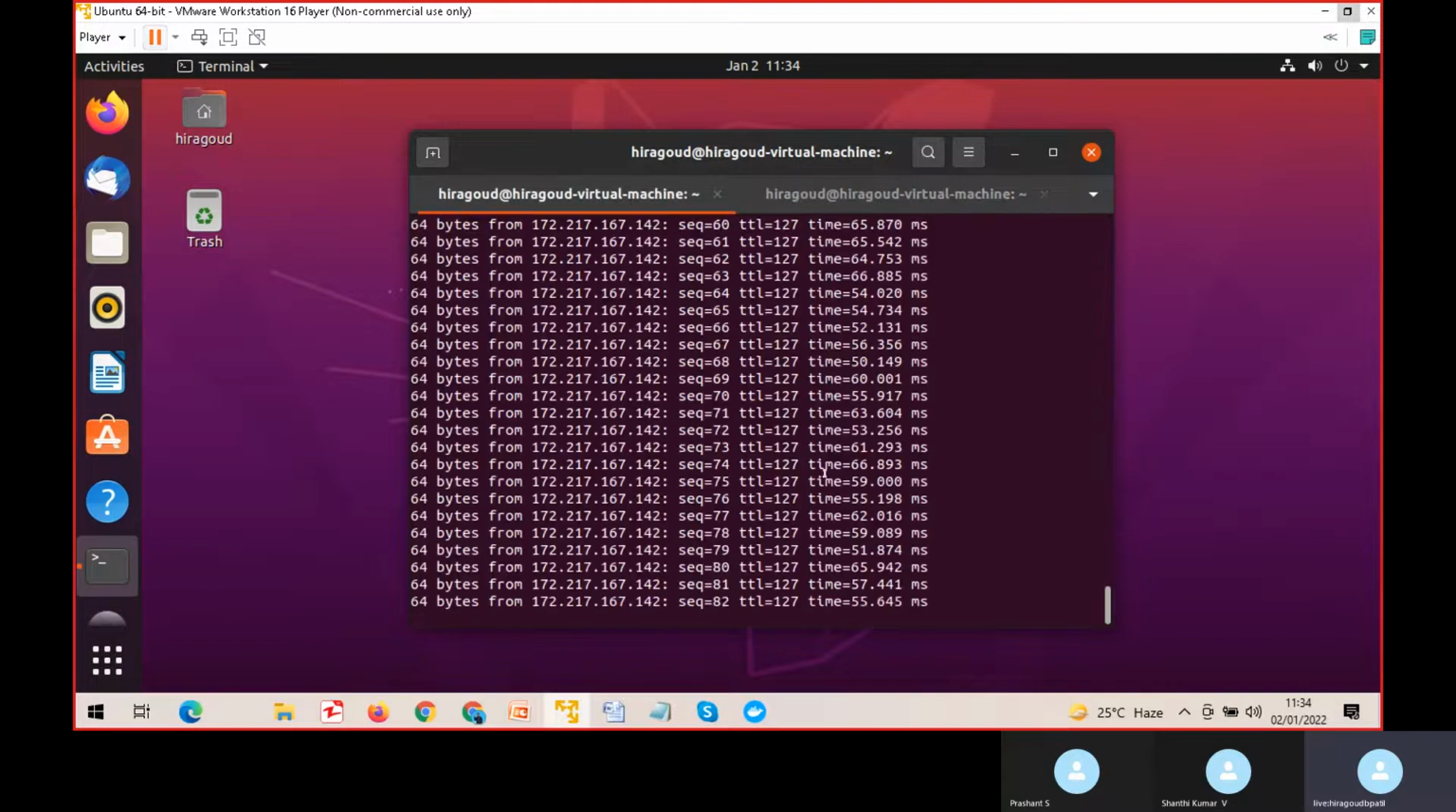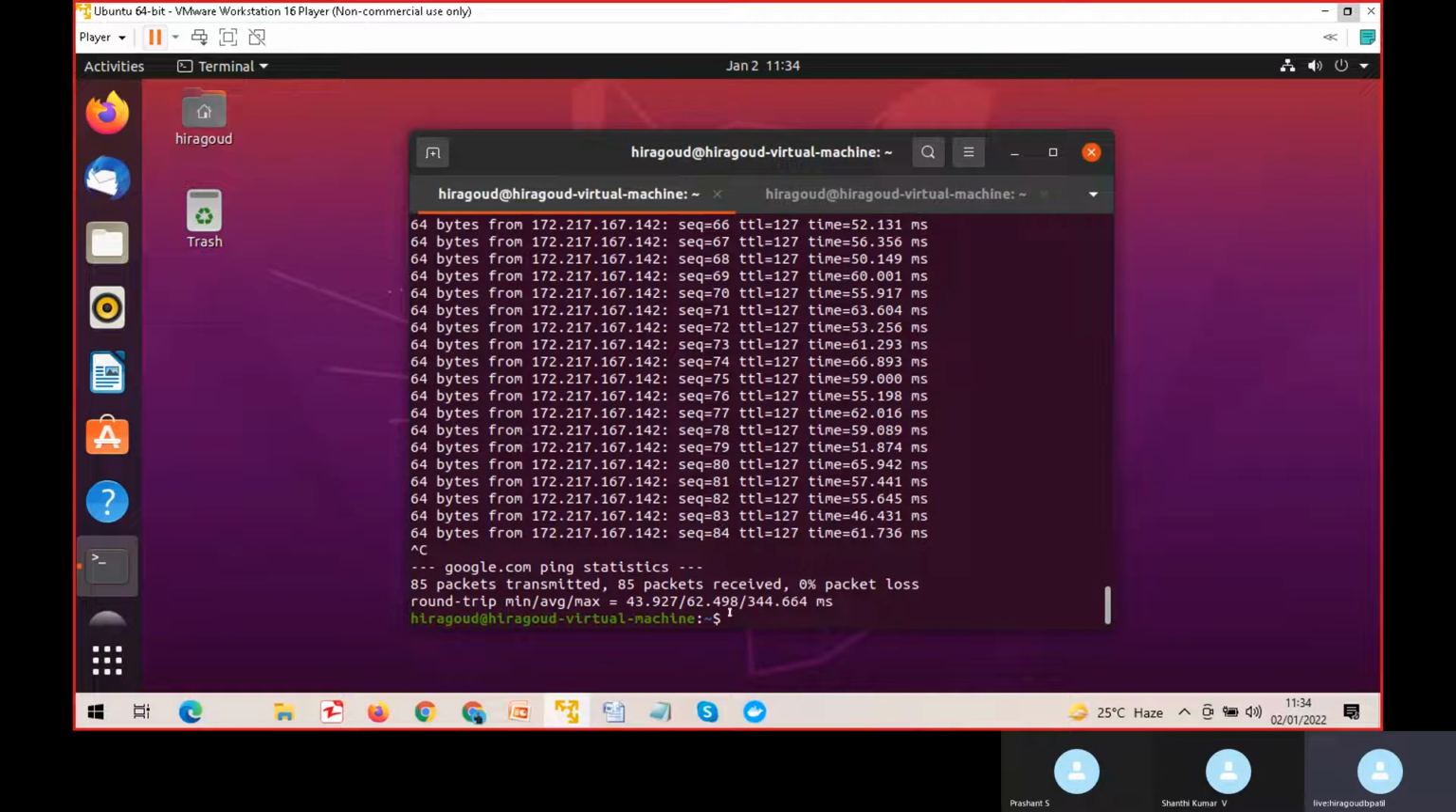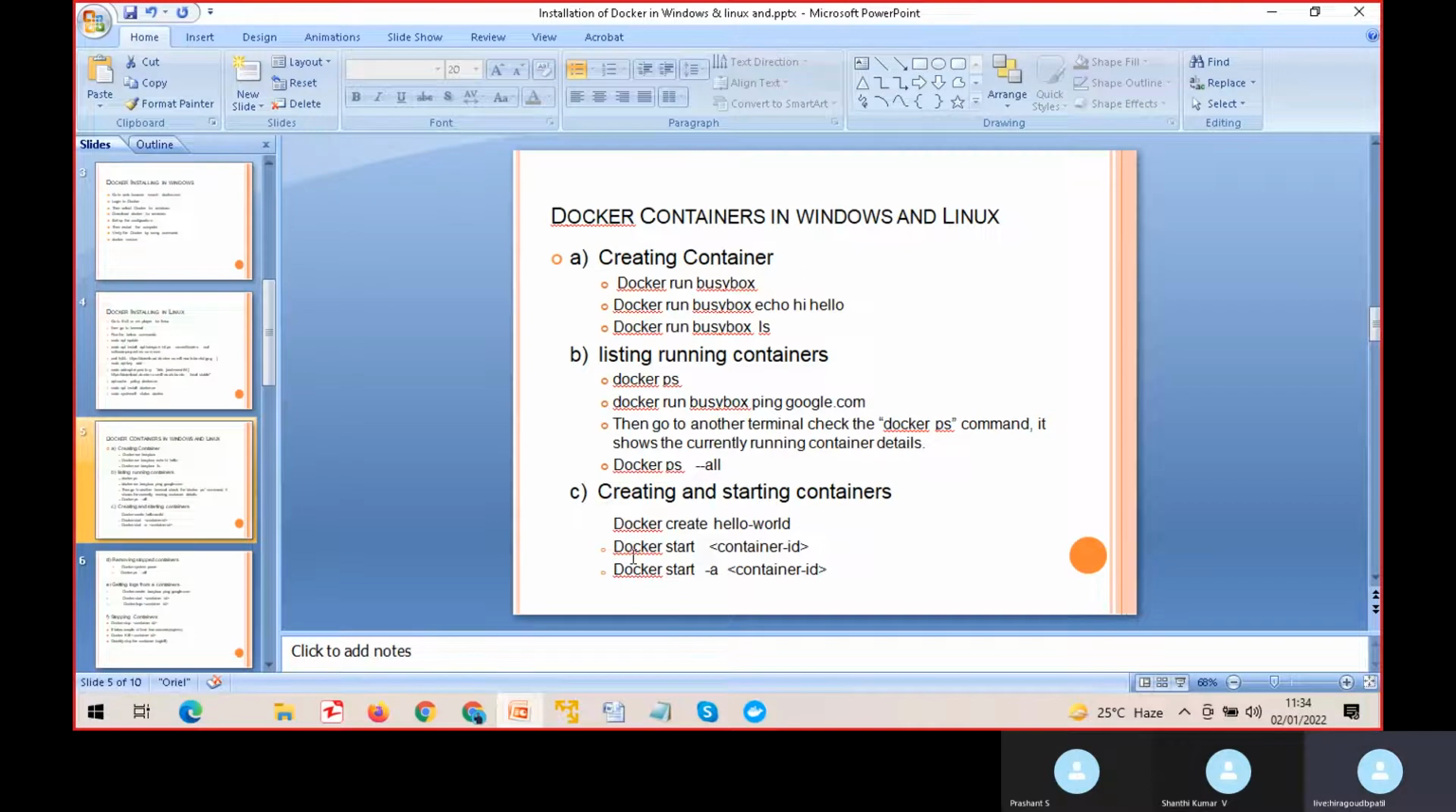After this, we go for the same container I did. I will stop the pinging. After this, we have to create and start the containers using the create and start commands.